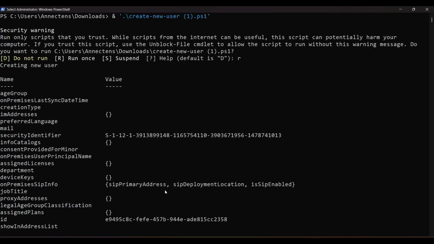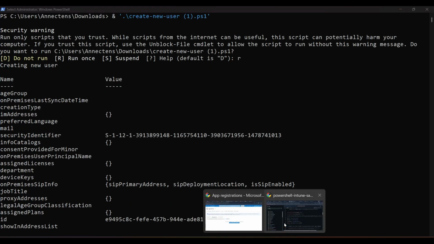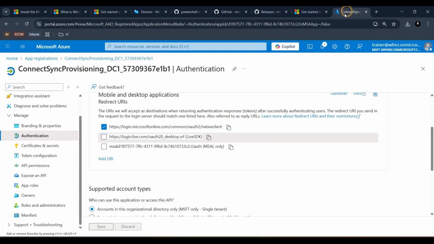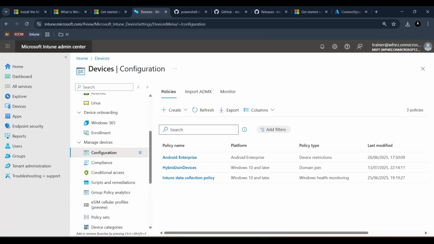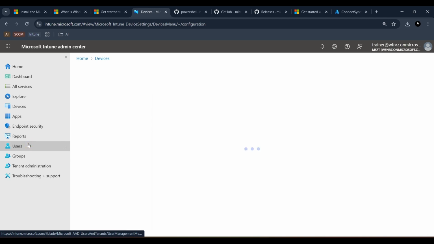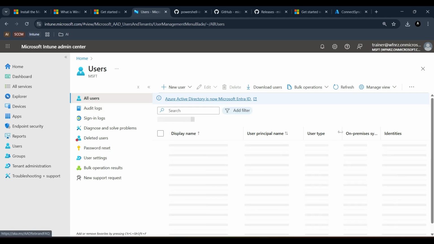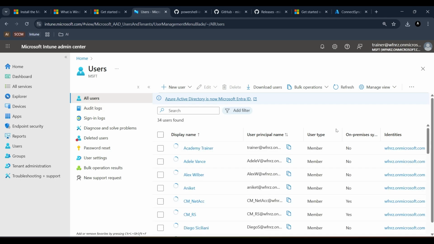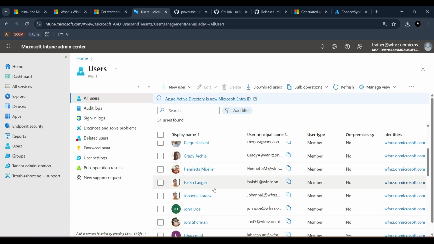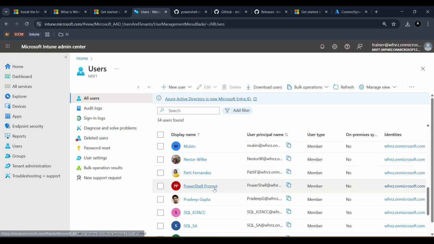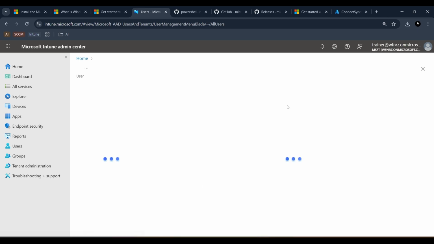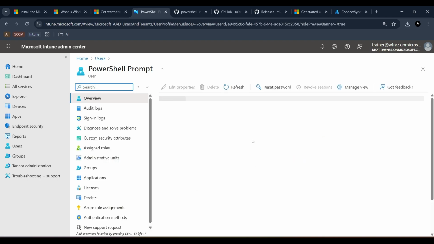So this PowerShell user has been successfully created. Let's check and verify in our Intune console. Let's go here, go to users, and then all users. Just give it some seconds, it's still loading. Okay, so we will see this PowerShell user. This has been created.